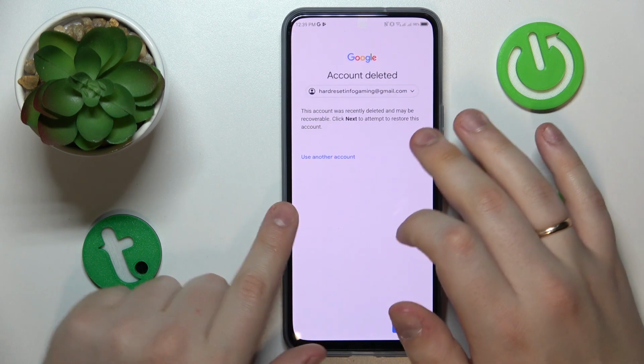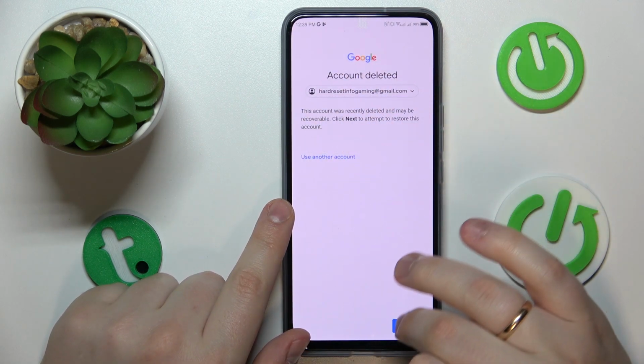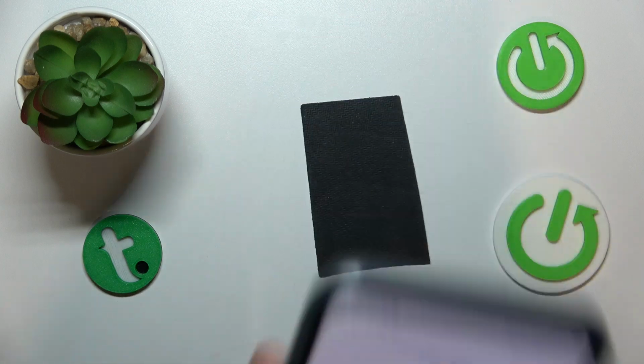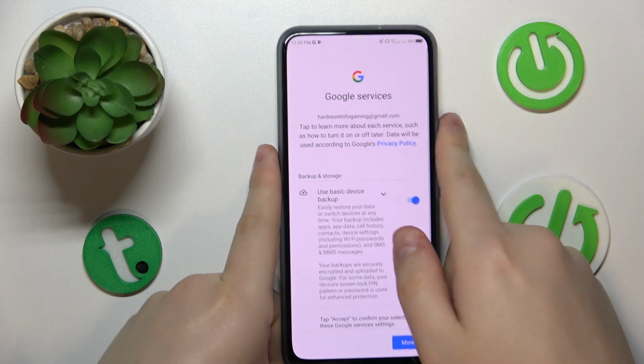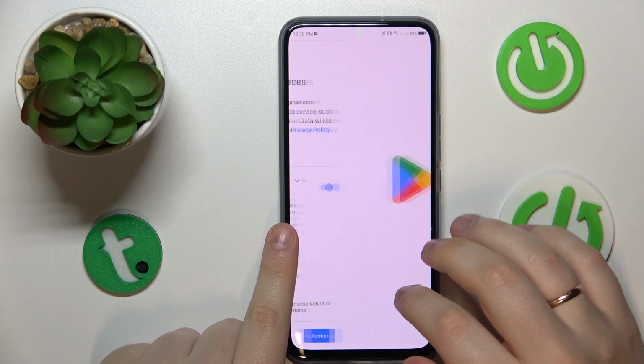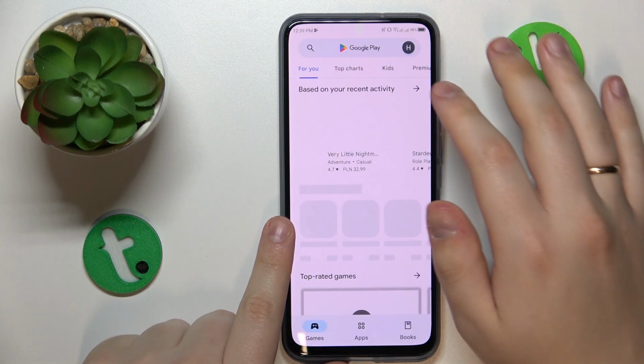Then after inputting the email, you should get the following message. So after you will read and skip the message, enter your Google account password and hit the next button. And then just proceed with the Google sign-in as you would normally do. And as you can see, that will be it.